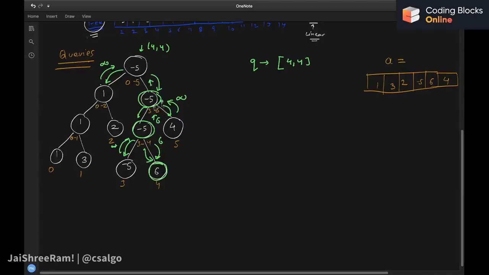From this node you return the minimum of 6 and infinity, that is 6. And from this node you return the minimum of left and right, that is infinity and 6, that is going to be 6. So this is how you get the minimum element for the range 4, 4 as 6. Okay, so let me briefly give you a recap of all the cases.